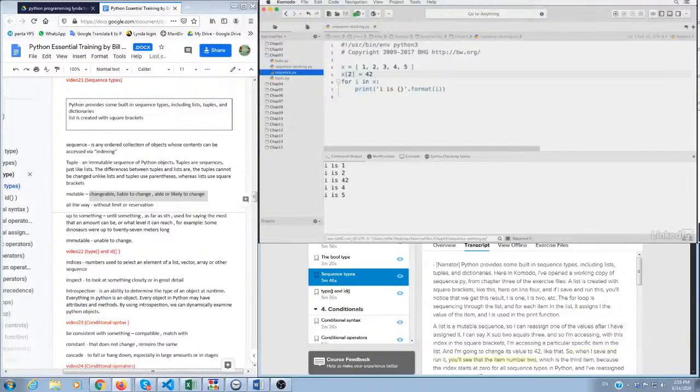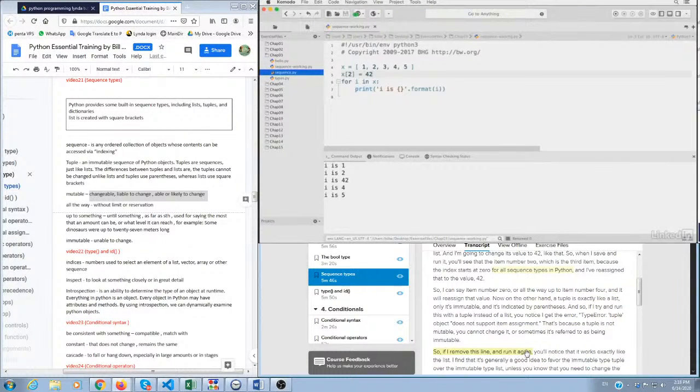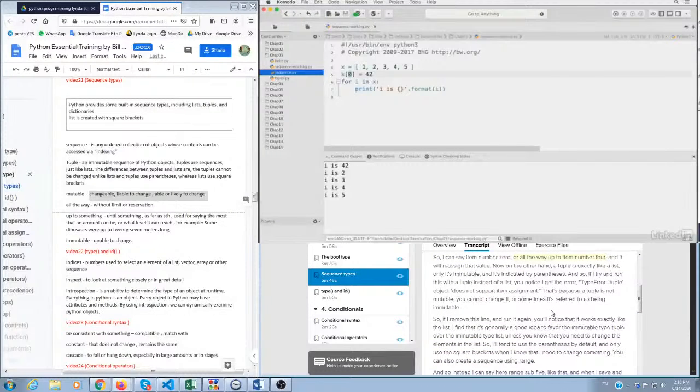And so when I save and run it, you'll see that item number 2, which is the third item, because the index starts at 0 for all sequence types in Python, I've reassigned to the value 42. So I can say item number 0 or all the way up to item number 4, and it will reassign it.